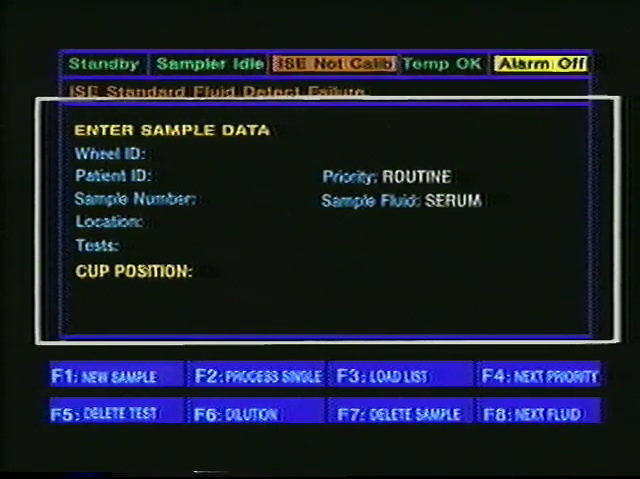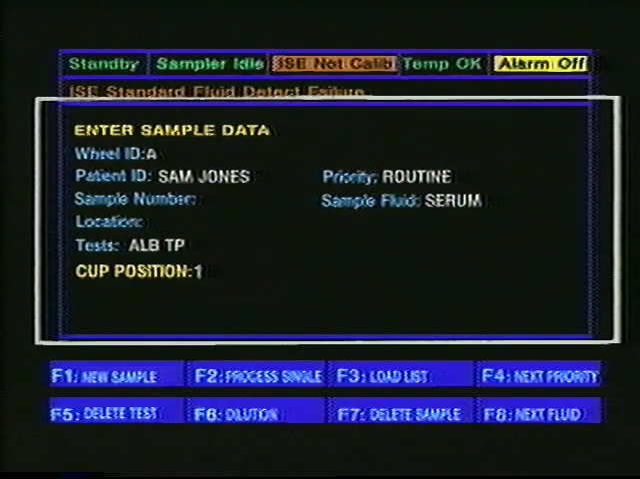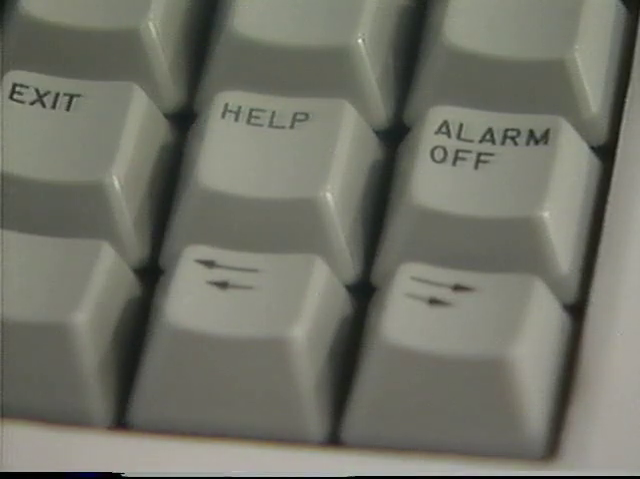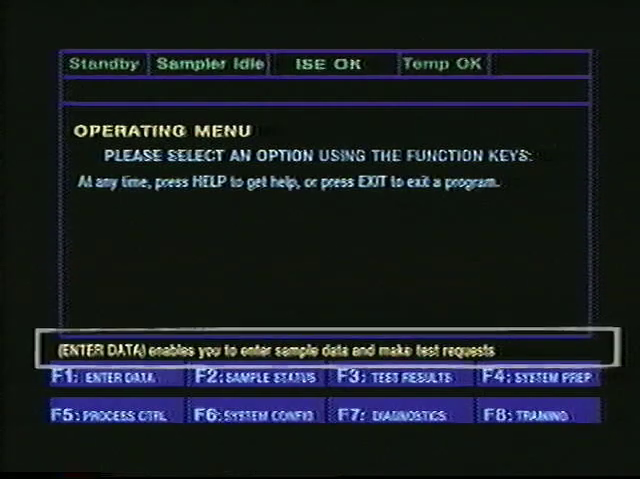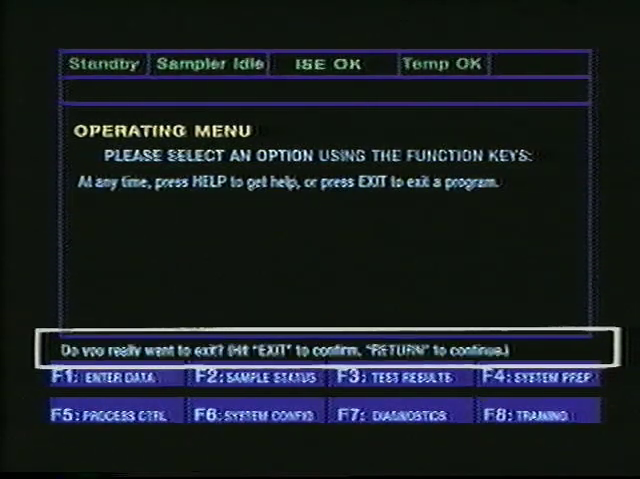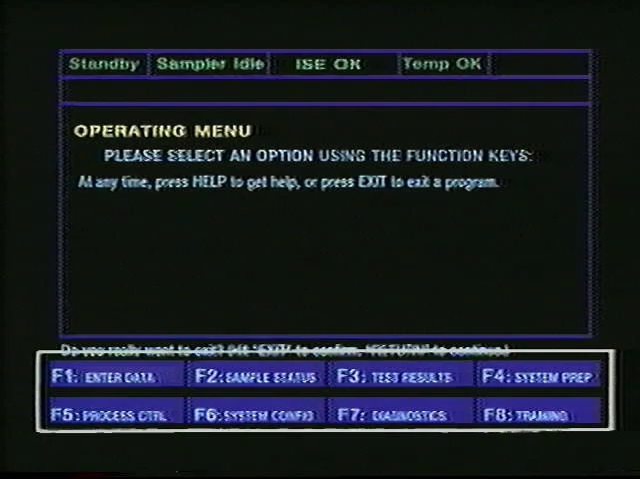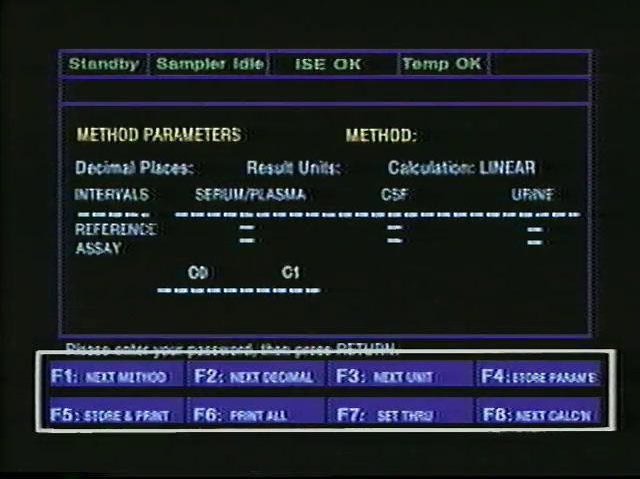The operator interacts most frequently with the applications area of the display, entering and retrieving information throughout the operation of the Dimension system. For example, this area is where sample data is entered and tests are requested. Should the operator require applications information, pressing the Help key on the keypad will display help information in the message area. The message area also displays query messages and attention messages.